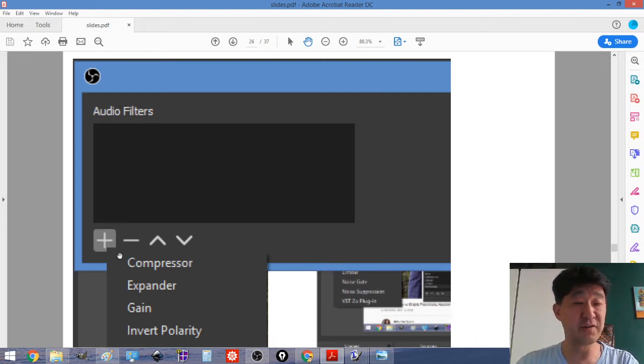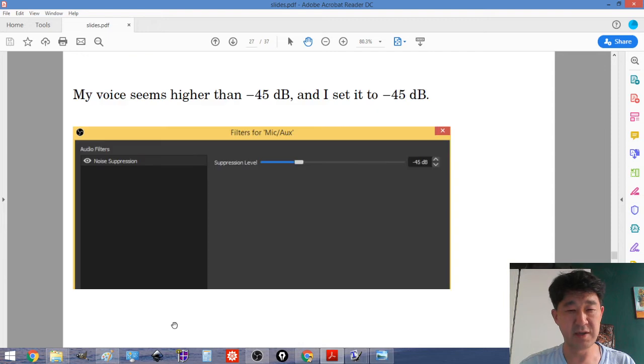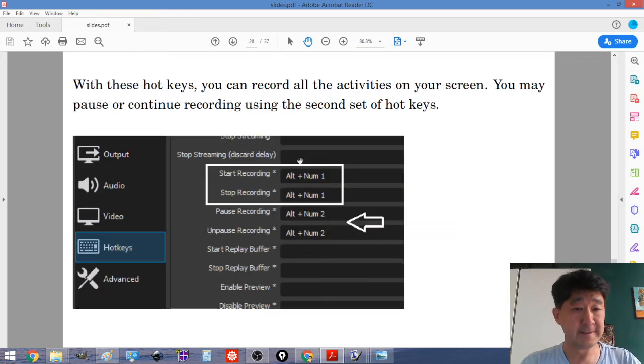So if you go to audio filter and hit the plus button, there is compression. You can compress, not compress. If you go down there, noise suppression. I think that's what it is. If you click on that, now it's showing there, noise suppression. When I looked at my voice range, it didn't go down to the negative 45 decibel range, so I cut it off there. Anything below will probably be suppressed and not recorded.